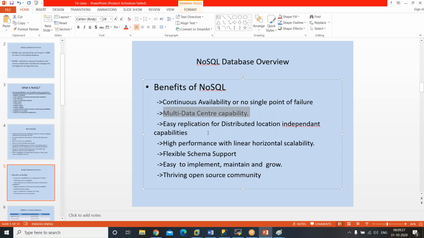Easy replication for distributed locations, with independent capabilities. See here, it is simple. One single command is going to configure the replication. If it is RDBMS, there is a complex set of steps you have to follow, a lot of steps, and only then will the configuration be completed. In Mongo it's not like that. Configurations are dead simple in Mongo.